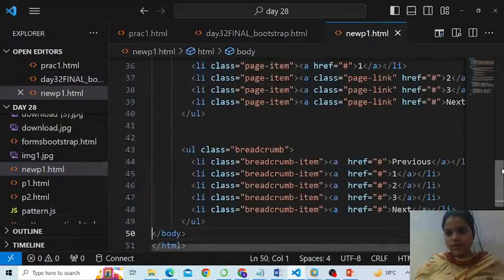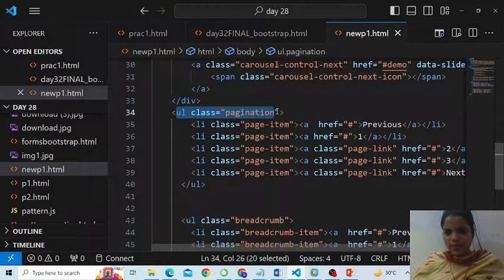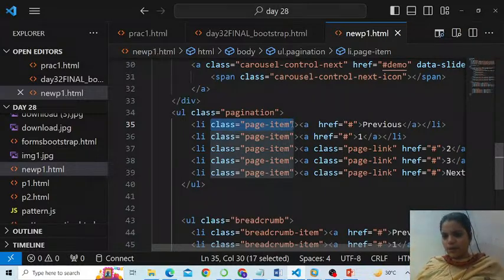Okay, this is my pagination. You just have to define an unordered list or an ordered list, your choice. Give it a class pagination and simply use li with class page item, because every pagination has a page item. Okay, fine. Let us quickly write here and see whether it works or not.